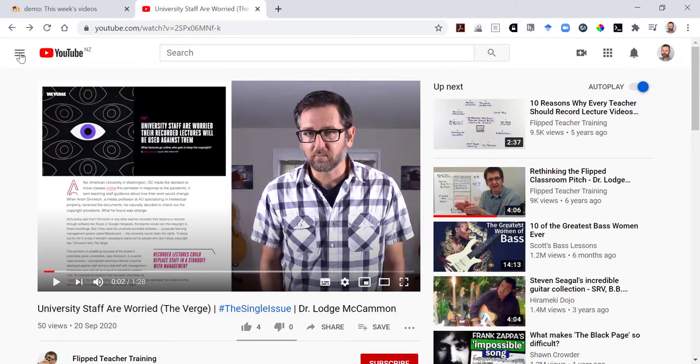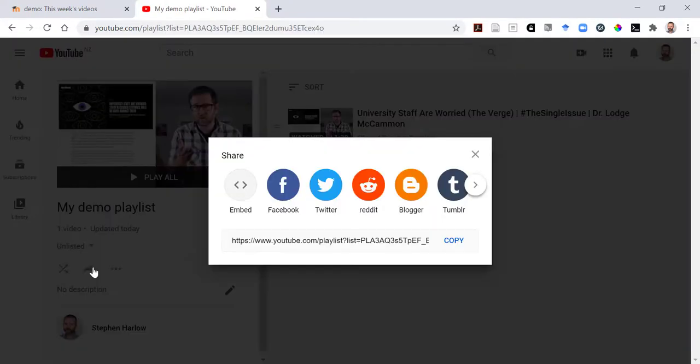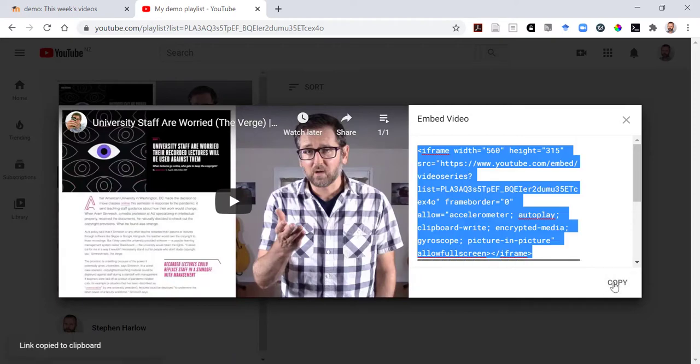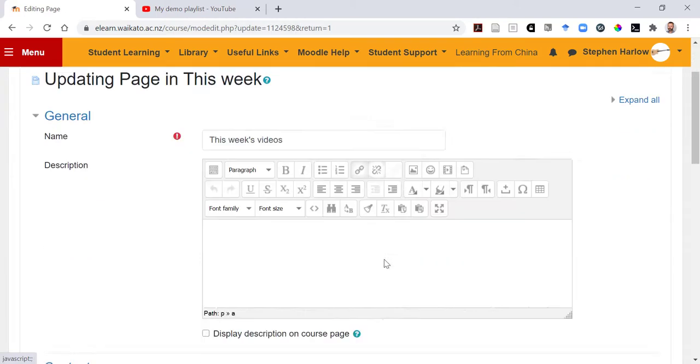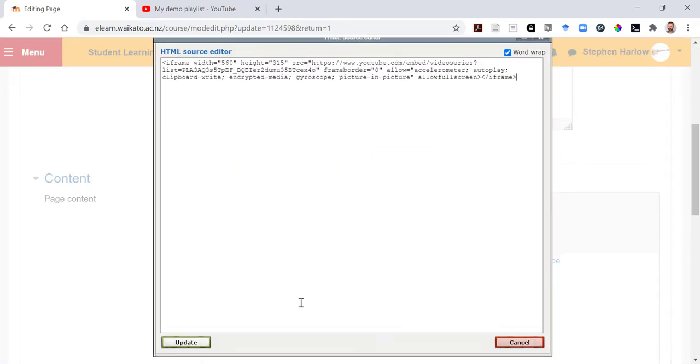If I go to the hamburger icon, I can view the playlist. If I go to share, I've got the option to embed the playlist and copy the embed code. Come back to Moodle, I can then edit the settings for my page and look for the HTML button and then paste in the embed code.